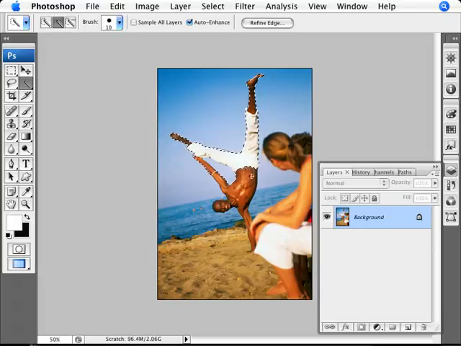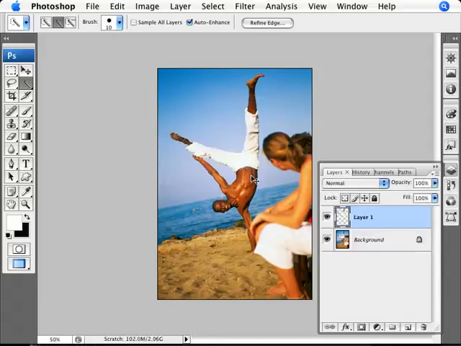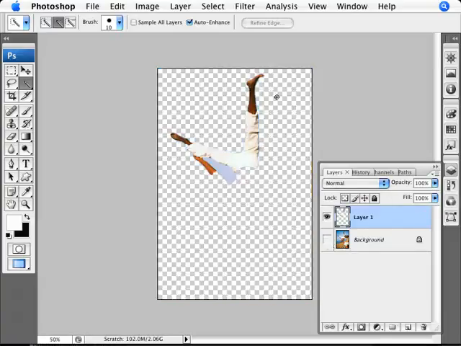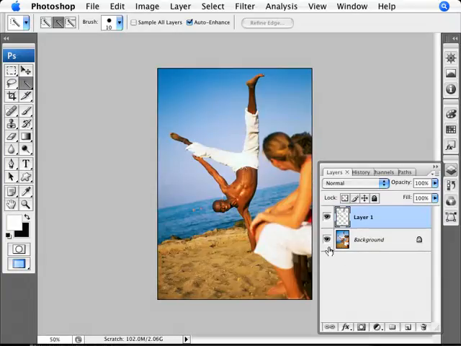Now all we need to do is duplicate that layer. We can use the shortcut Control and J. And as you can see, if I remove the view of the background, we have a copy of the guy's legs popping out. That's as much as what we want right there.